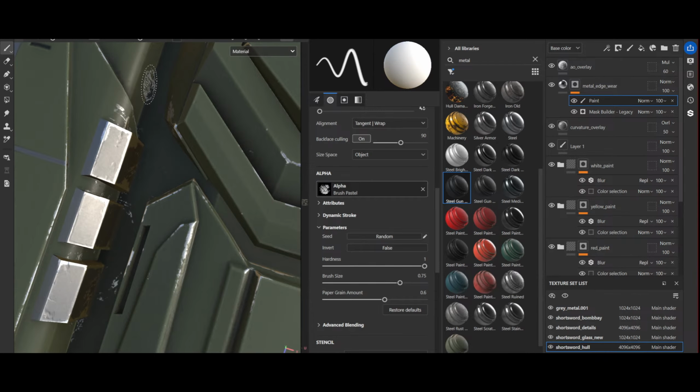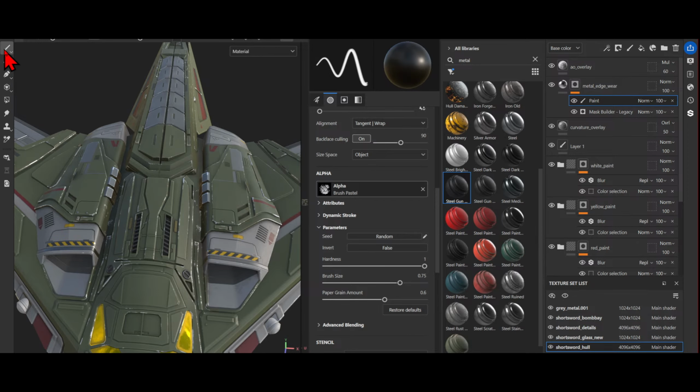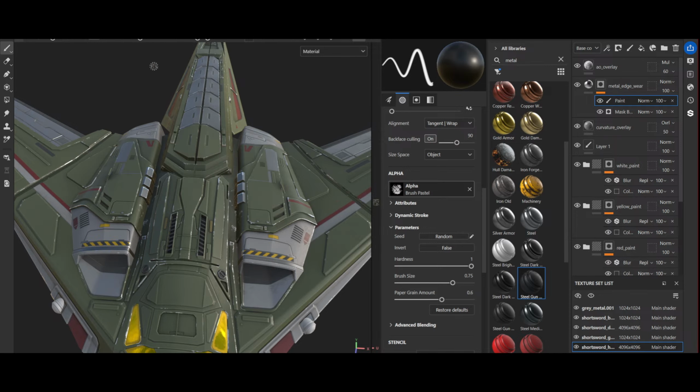Wait. Did I turn on symmetry? Is that symmetry? What does the symmetry look like again? I forgot. God, it really has been a while since I've had to mess with Substance. I'm kind of scared how much I'm forgetting.